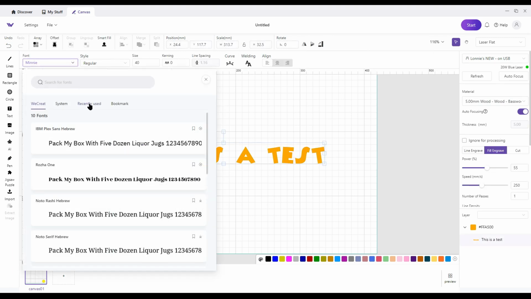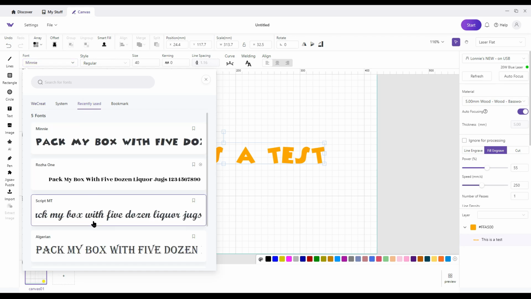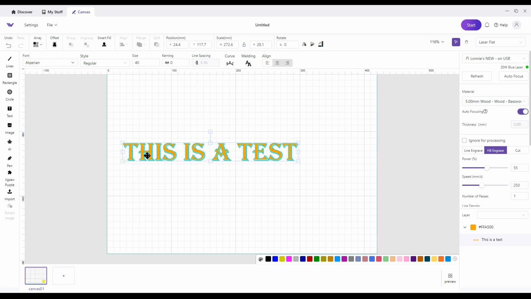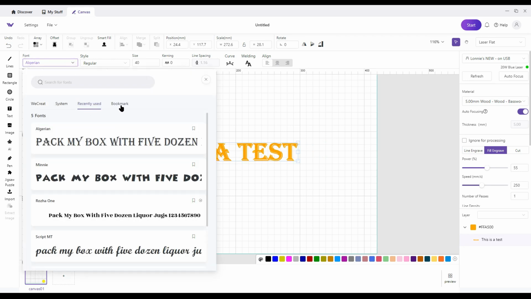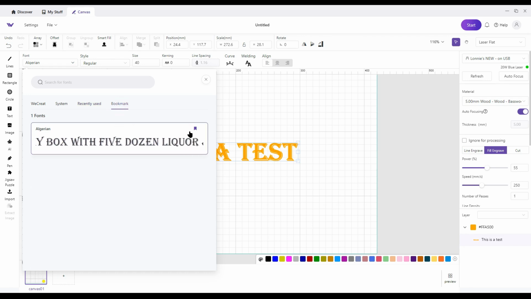On recently used, if you do a lot of text on it, you hit recently used, and these are the ones that I've most recently used. And bookmark, any of these texts that are listed down here, on the right corner there's a little ribbon tab. If you click the ribbon tab, that's bookmarking it, and then you click on bookmark and there it is. So you have all your favorites right here to where you can find it.